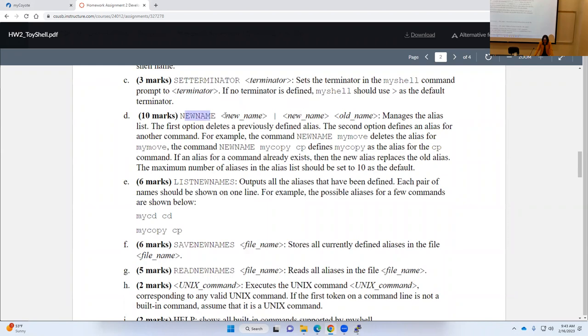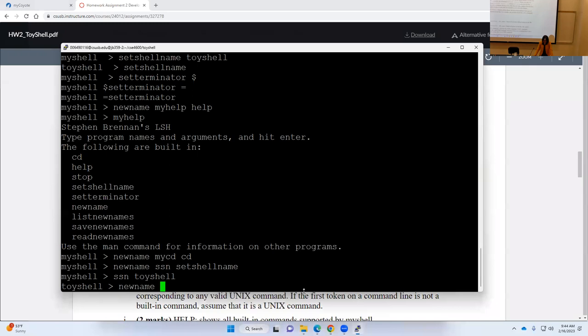Now here we add a new name for this old name, but we also can add only one new name after this new name command. Now we have this set shell name. The set shell name already has a new name, it's SSN. Now I set another new name, SSN1, for set shell name.